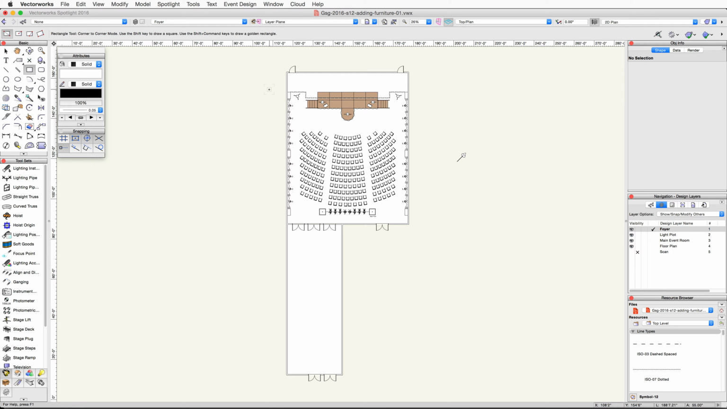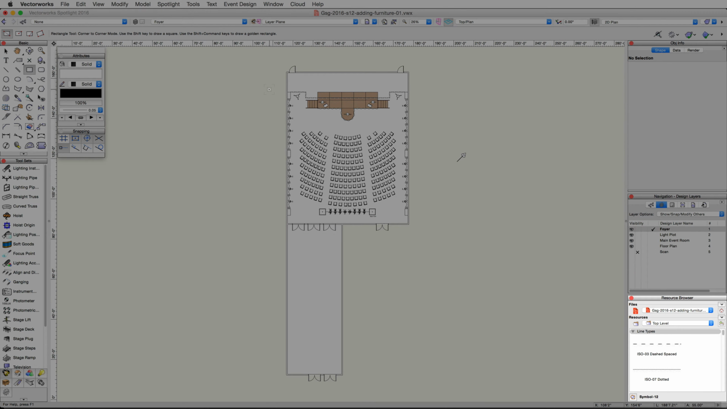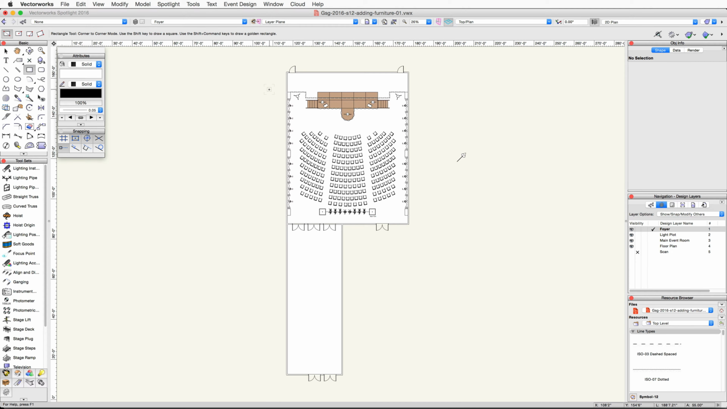Next, we will access the customized symbol through the resource browser. Then we will place and duplicate the symbol around the room. In the resource browser, click on the Home button to make sure we are looking at the active document. Then scroll down to the Symbols Plugin Objects section and double-click on the customized symbol.